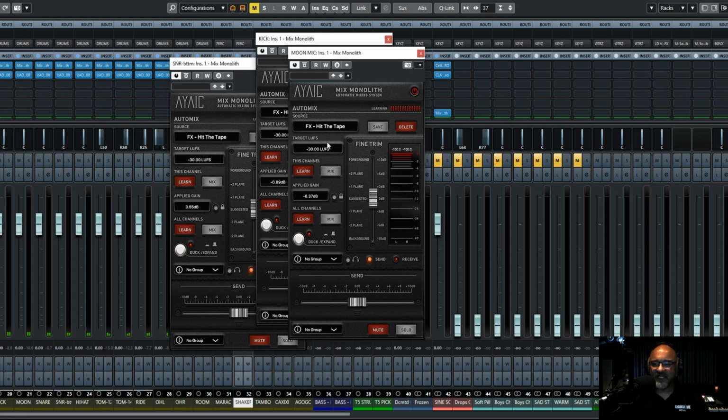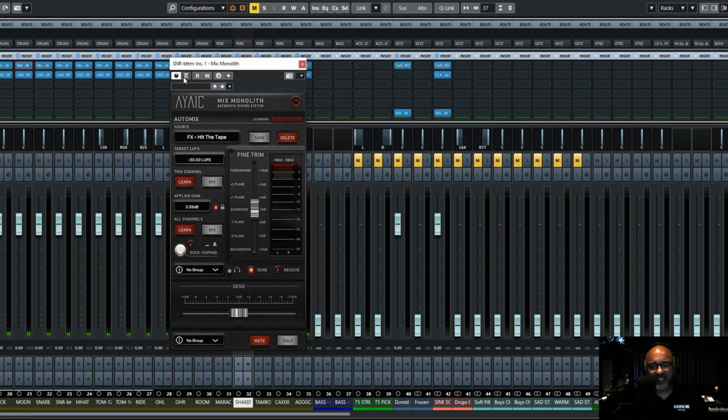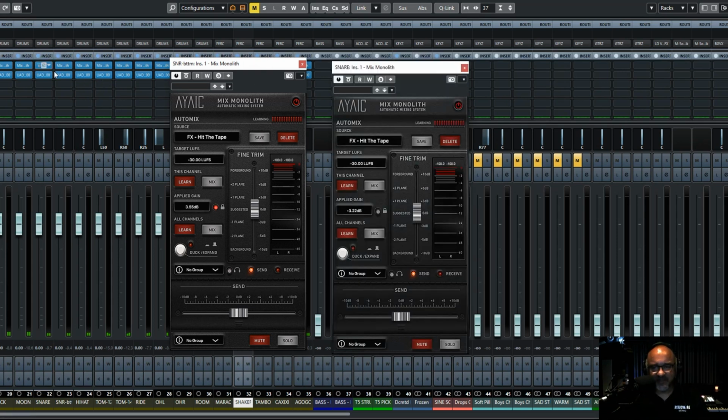Now, before we do anything else, we are going to want to lock these so that later, when we're using the monolith for our leveling, when we hit learn all channels, these do not get affected because their job is done and we're just going to lock them.